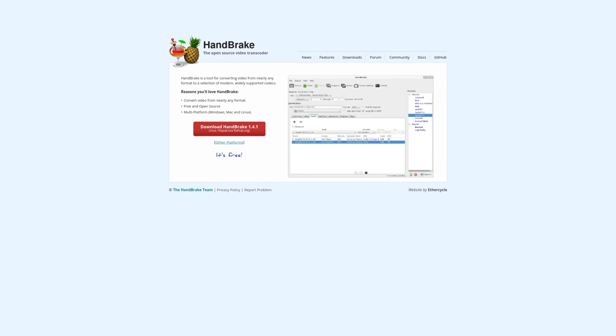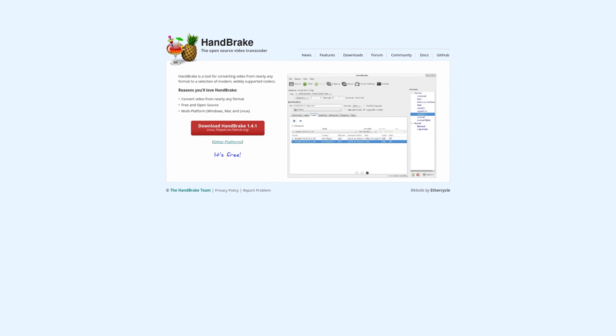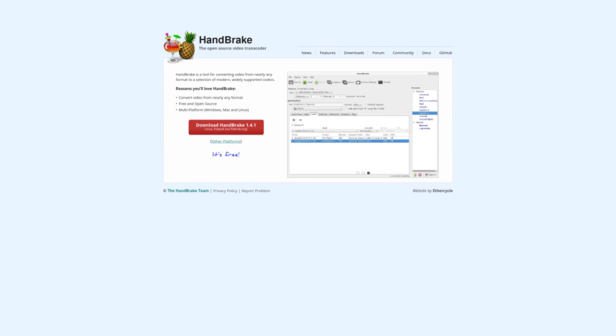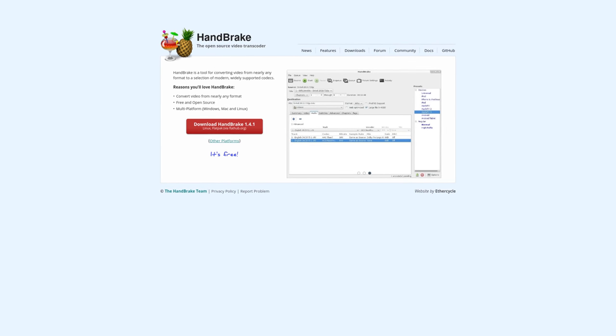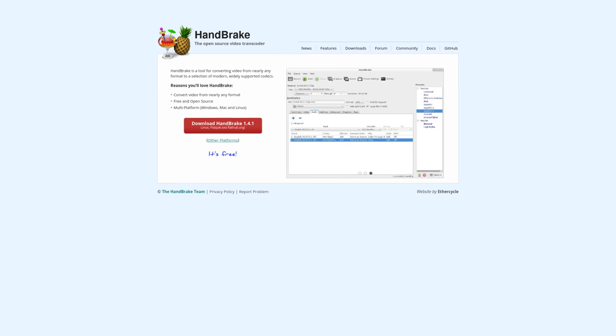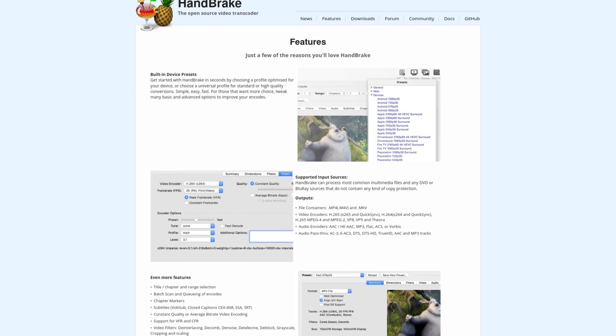Finally, Handbrake. Handbrake is an incredibly useful media encoding tool, which allows you to quickly and easily re-encode a video or audio file into a different codec. I use Handbrake in a number of ways in my productions.